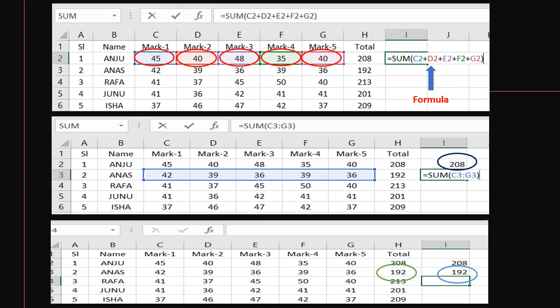Now let's compare the number with the total that we have got by using the sum function. Yes, same 208. So our evaluation is exactly correct.